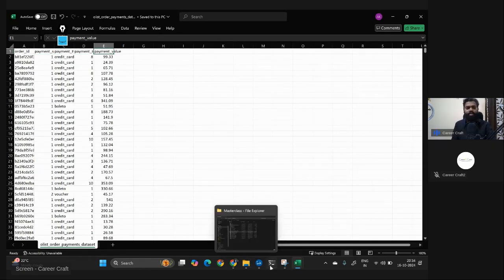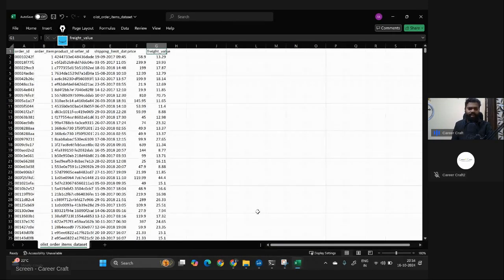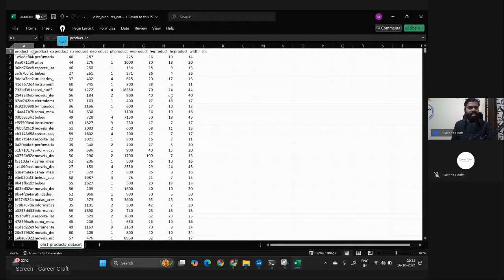So these are another data set. Now, if you see the other one here as well, maybe some data set like this. This is about product data again, with some other product ID, some product category name, something like that, right? So these are all other data sets. I will be discussing them one by one. Now, you guys have understood that this is an e-commerce data set.